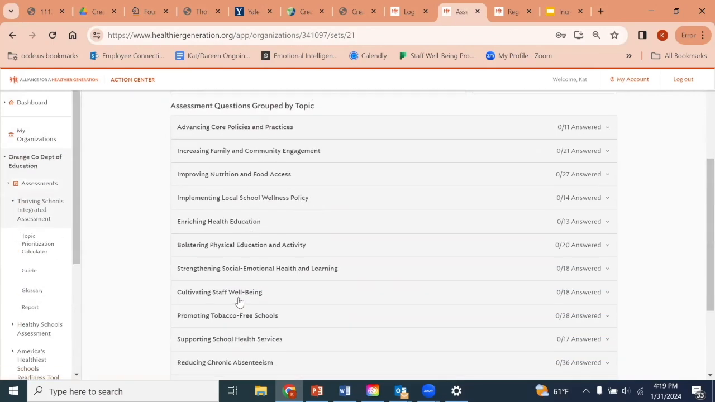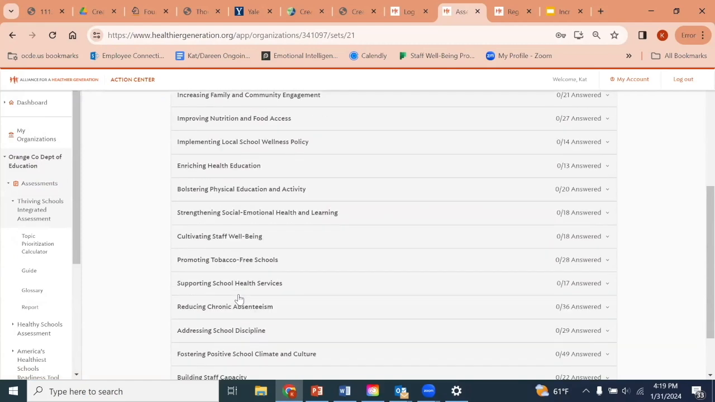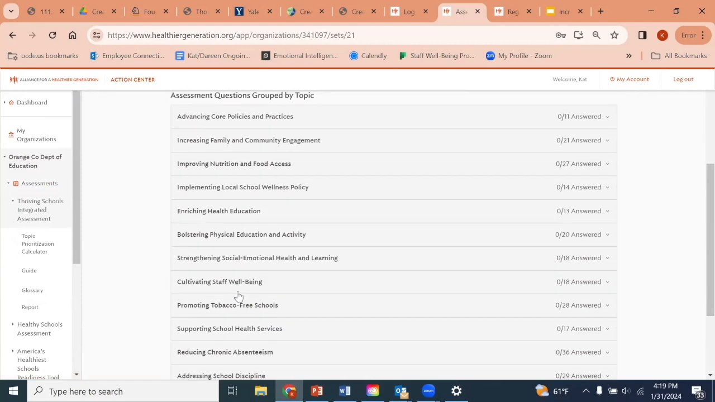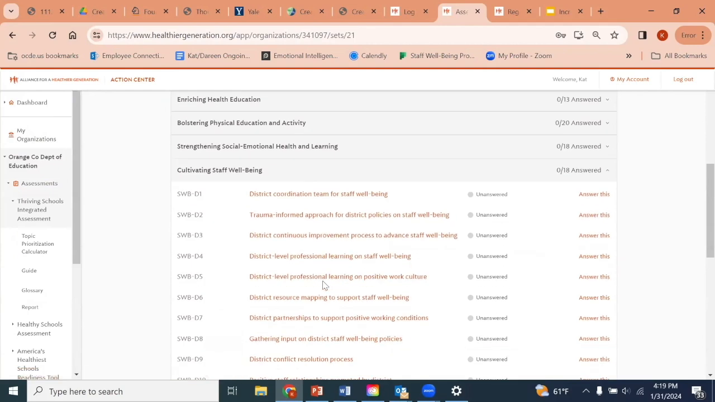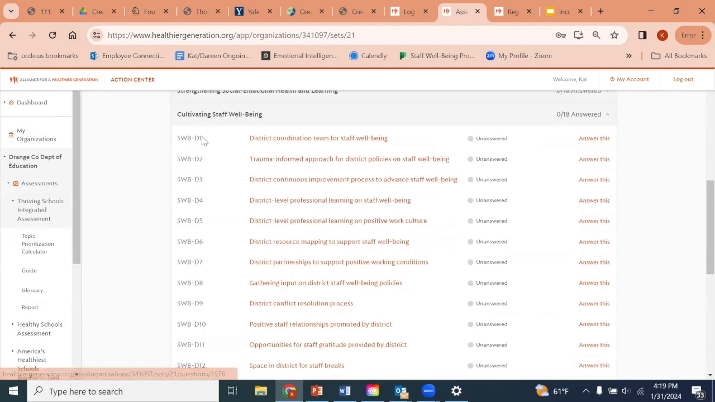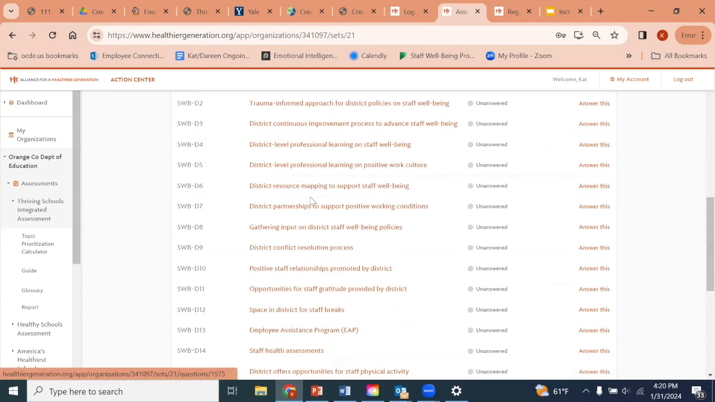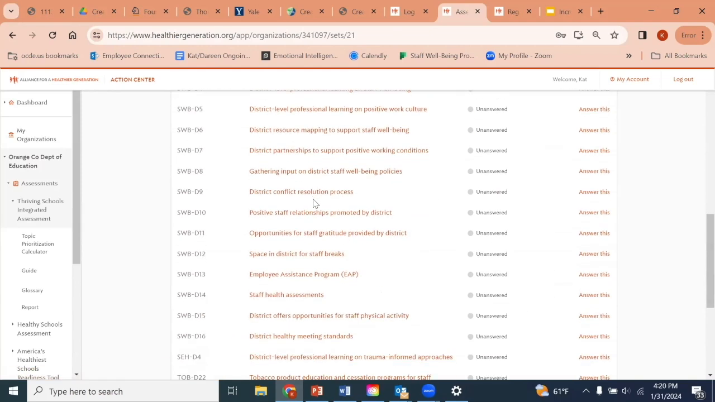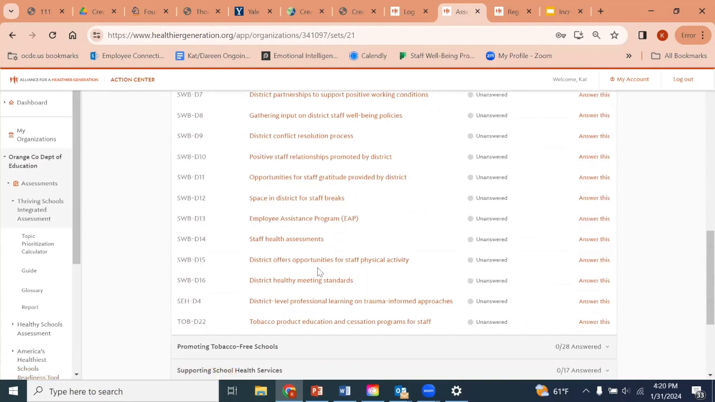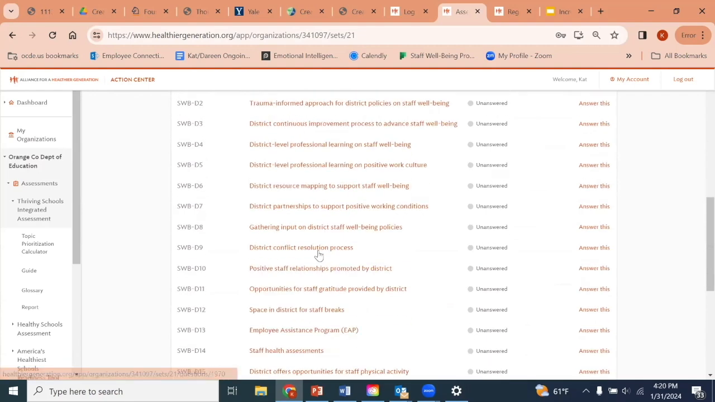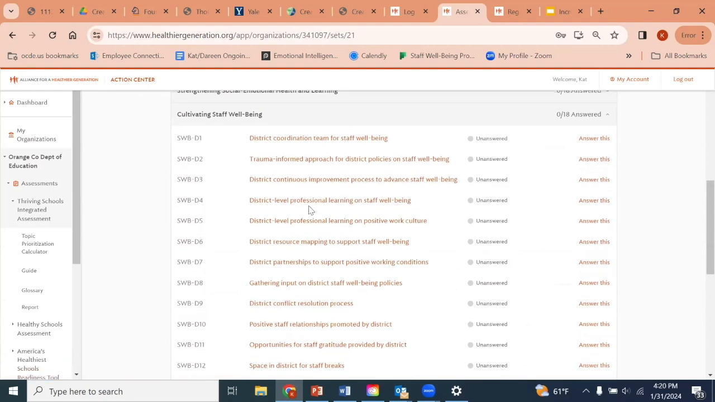You can see here the 14 topics that Matt alluded to earlier. And over here, we have cultivating staff well-being. Some of those handles you were seeing earlier, those SWBs and so forth, are here underneath the Thriving Schools Integrated Assessment, cultivating staff well-being. Specifically, the one that we were talking about today had to do with physical activity. Obviously, physical activity is going to show up in multiple places in this assessment.